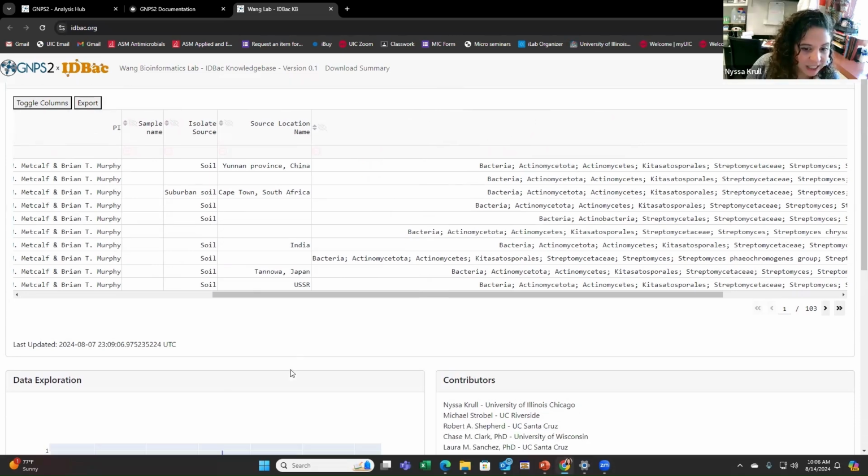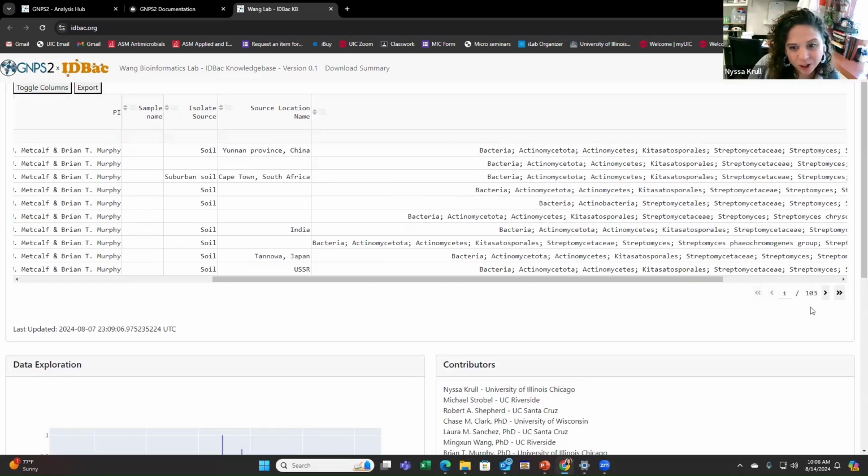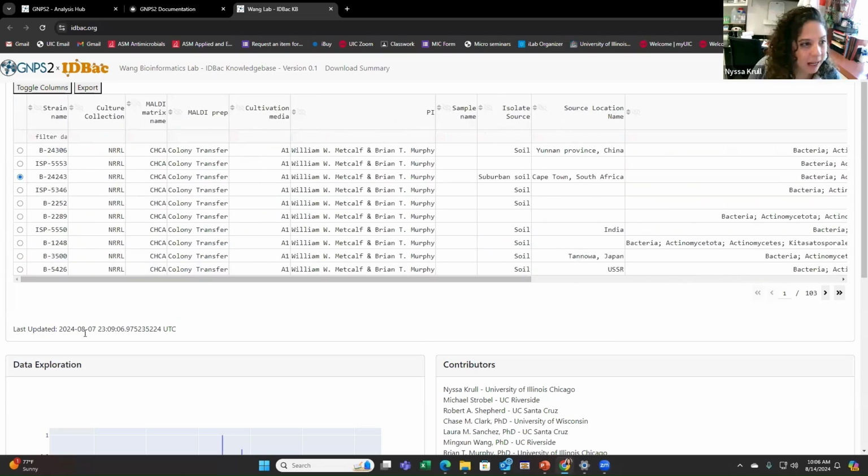So this is the current status. As I mentioned, we've had contributions. So we are up around 1,000 strains, reference spectra at this point. We are hoping to at least triple that in the coming months. And we're excited to see this grow as the community starts populating it as well. Do we have any questions on the database itself before we move on to how to deposit strains?